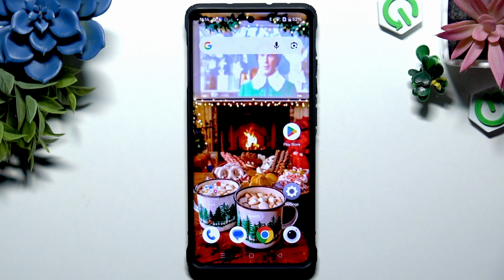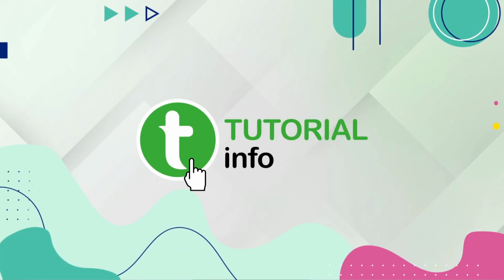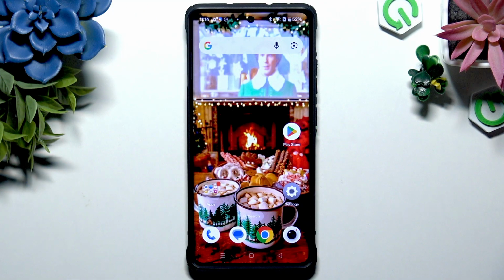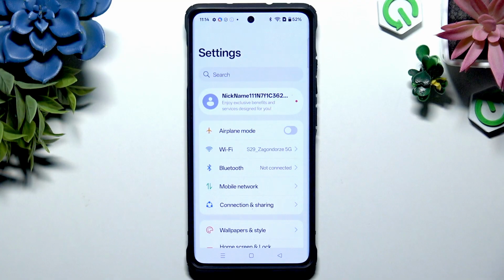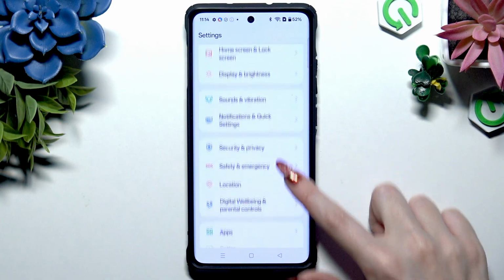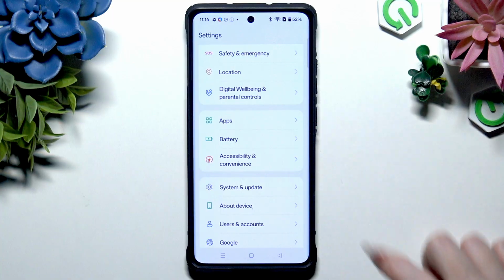In front of me is OnePlus 12R, and today I would like to show you how you can clone apps. First of all, you need to open Device Settings and scroll down to hit the Apps section available here.